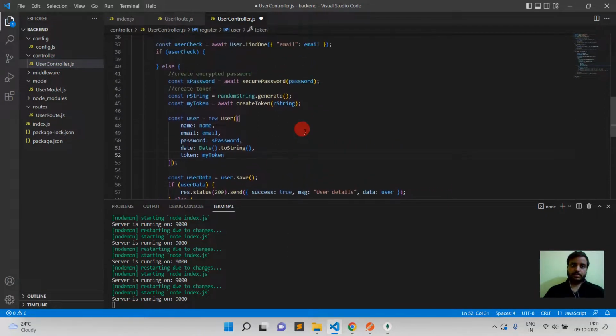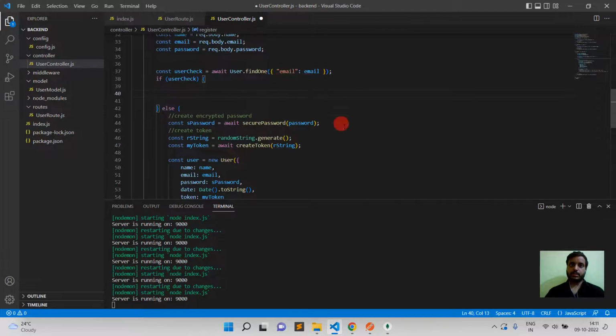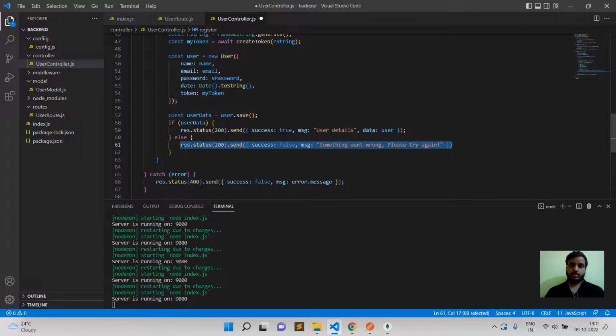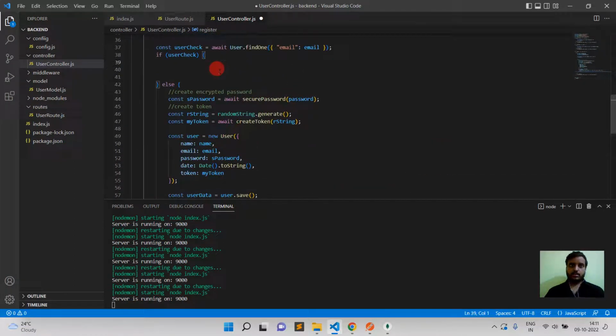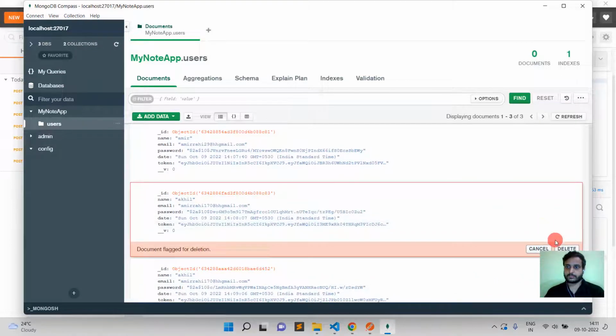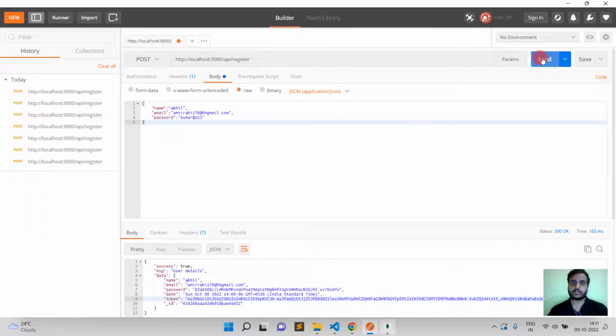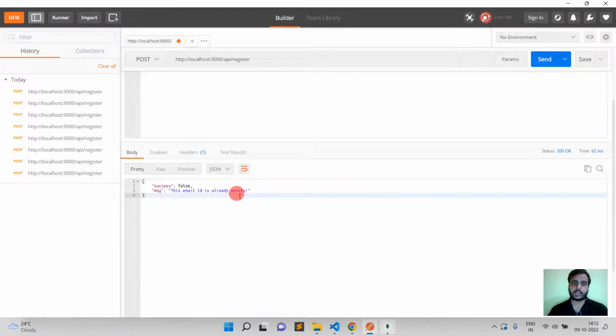And format this code. Okay, so the code will be formatted, and inside this user check, meaning when the data is available, then this email ID is already exists. Okay, now just remove one user. Only 170@gmail.com is there now. Again I'm going to press send button. Then you can see this email ID is already exist.